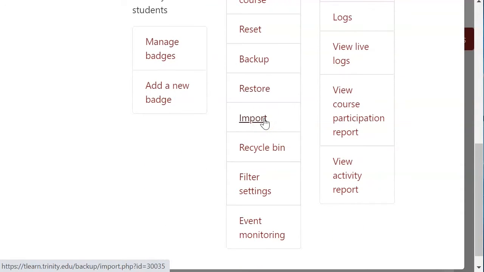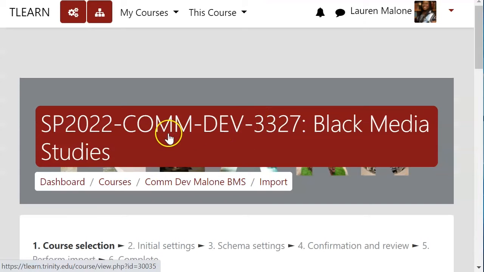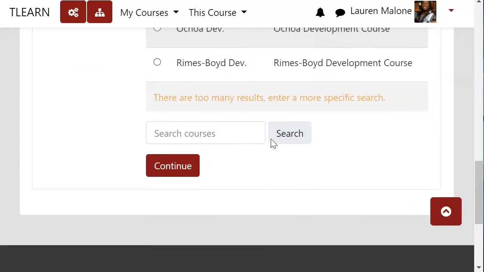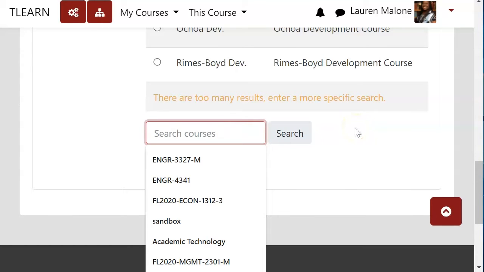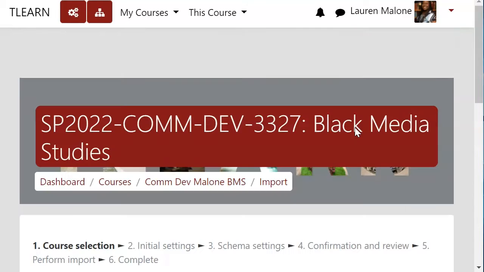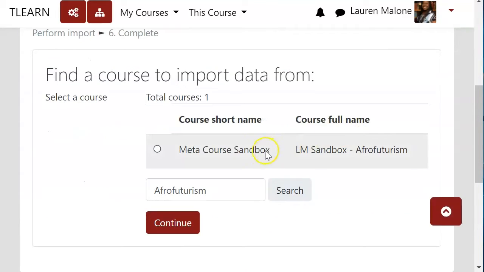For this, you'll want to go to the new course that you're starting to prep for the upcoming semester, and you'll click this import button. So I've got my upcoming Black Media Studies course here, and I have a lot of different courses. It'll tell you there are too many search results, so what you have to do is search for what you want. All right, so I've got my Afrofuturism sandbox course, so I can click that.